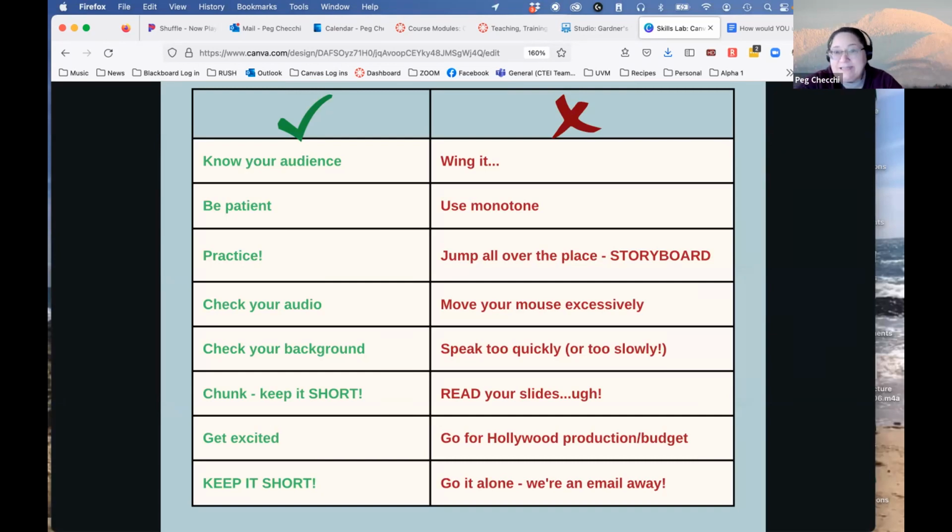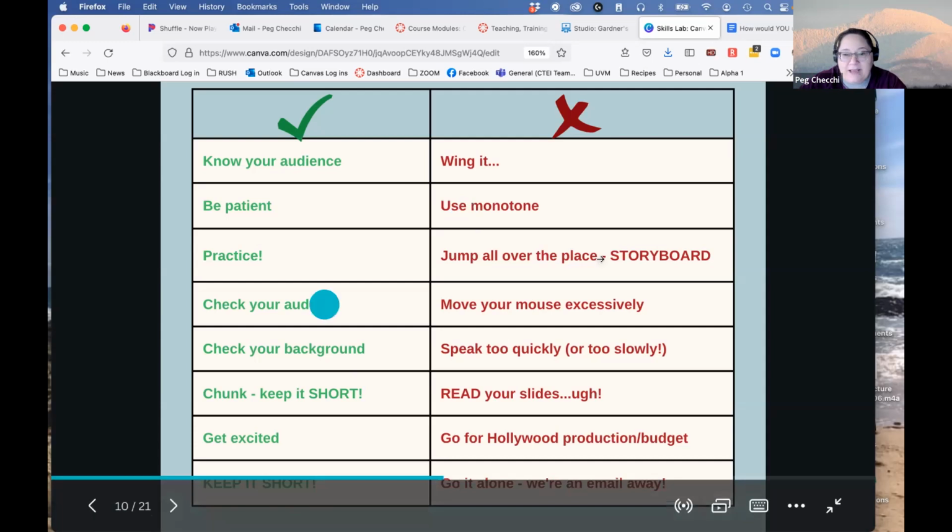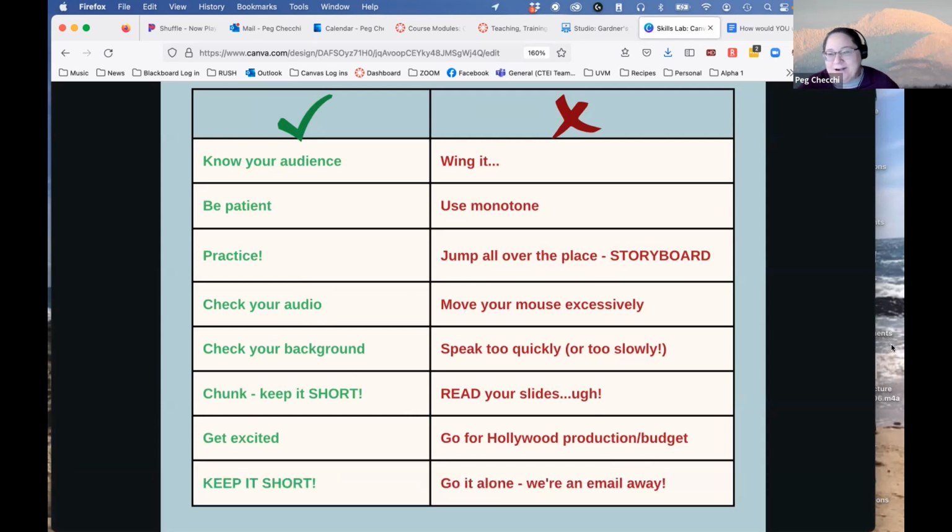I keep it short on there twice because I meant it. That was intentional in terms of what not to do. Jumping all over the place. I used to be one, and I still have to take my hands off the mouse because I talk with my hands. I do a lot of this, and that's really distracting if you're talking in a video. So I actually now take my hands off my mouse and put them on my desktop. I speak way too quickly, but then I don't want to slow down and sound monotone either. So find your happy medium.